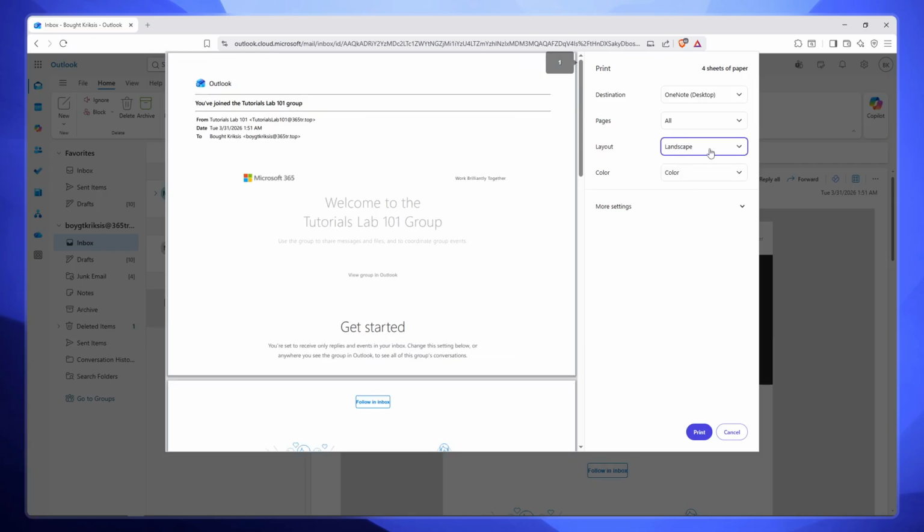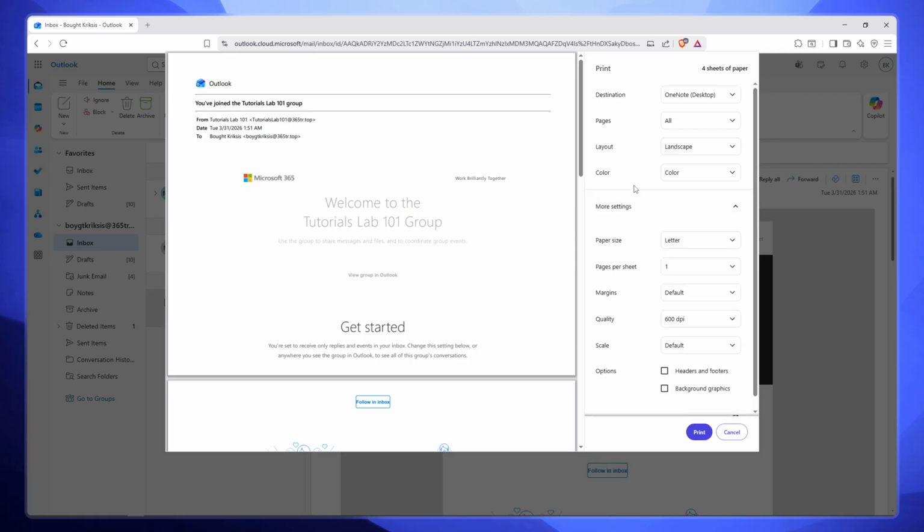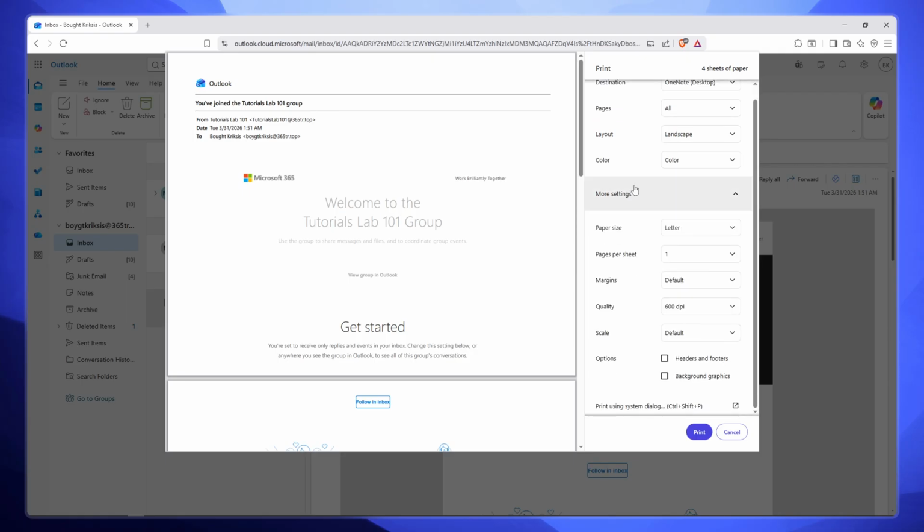Now here's the important part for printing only the message body. Look for an option labeled More Settings within the print window and click on it. This will expand additional printing options that give you more control over what appears on your printout. Among these options, you'll see a checkbox labeled Headers and Footers. By default, this is usually checked, which means the email header information will be included in your print. To remove the header and print only the message body, click on this checkbox to uncheck it.